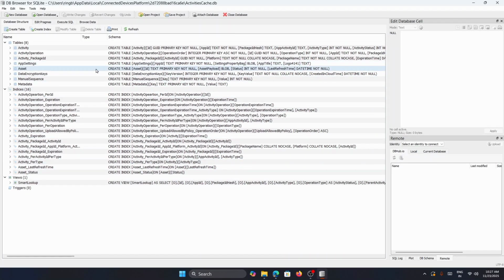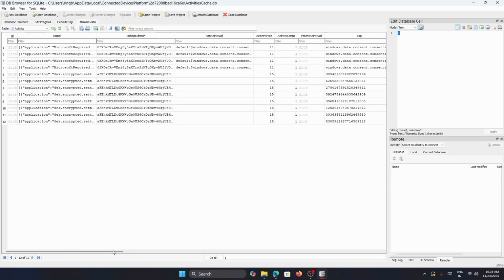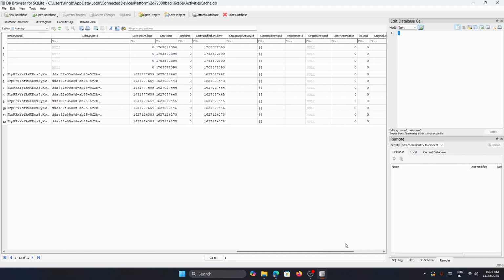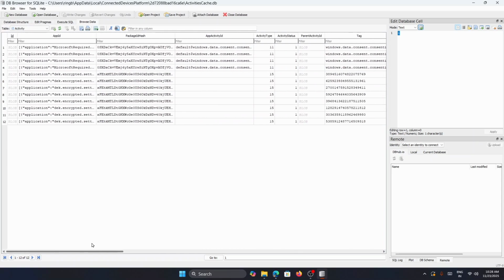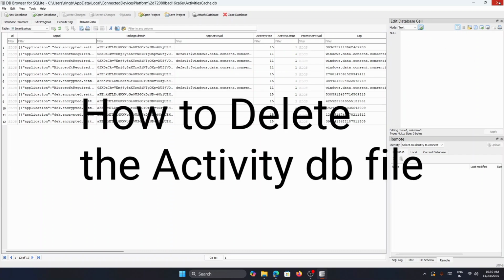Once you are inside this page, you can view the activities of your Windows log. Just click on this Activity table and then click on Browse Data. Now from here you will be able to see all the activities related to your Windows log. So you have to be a little expert in understanding and querying those files. Now next I will show you how to delete it.